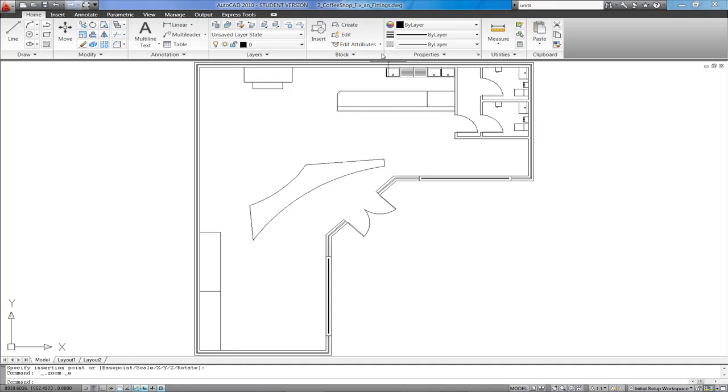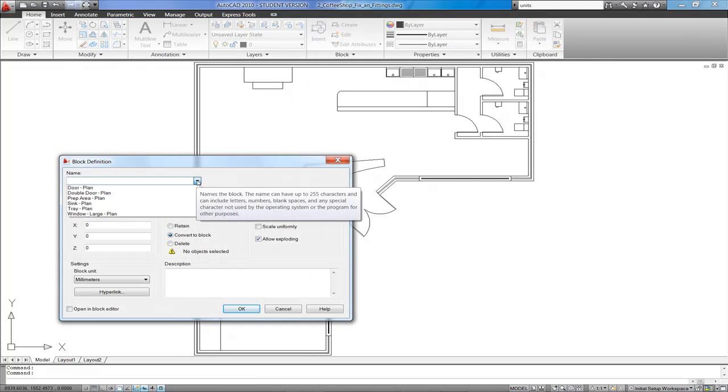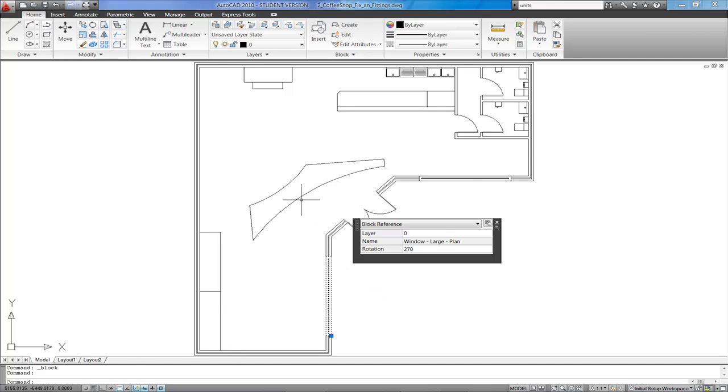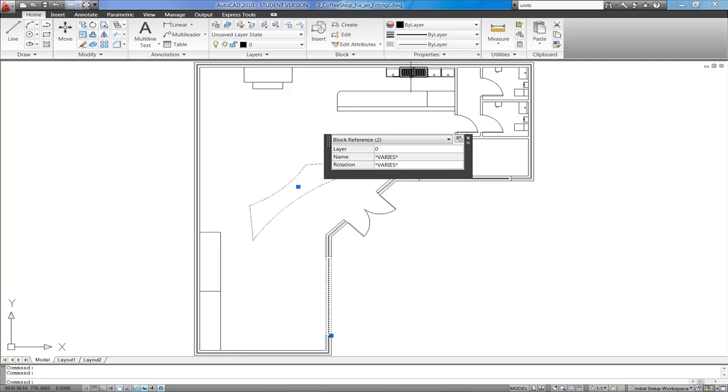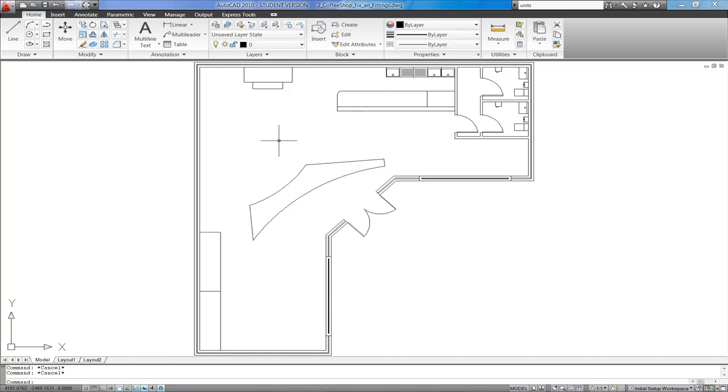If I click on Create again and bring up the Block Definition dialog box, you'll see from this drop down menu that there's already a high number of blocks already created here for all different things: the sinks and the windows and the preparation area, etc. I'll just cancel that and illustrate to you that here are those elements here and here and here. So hopefully it's absolutely clear to you now how vital and helpful the use of blocks is to your practice in AutoCAD.